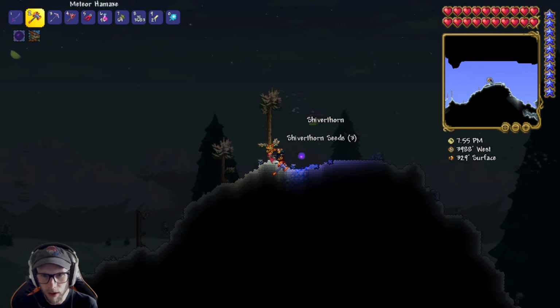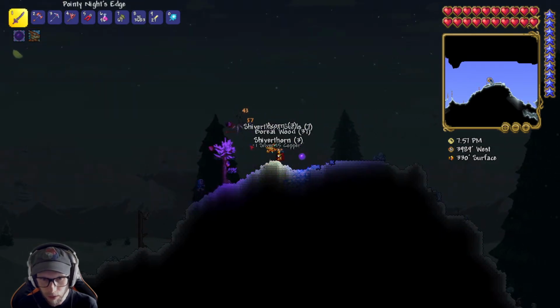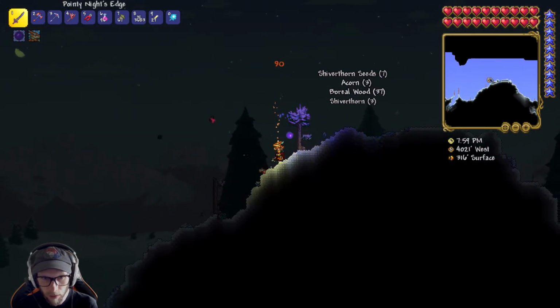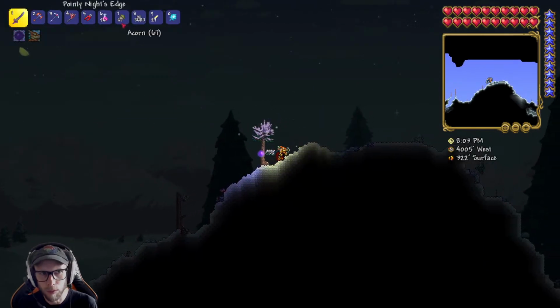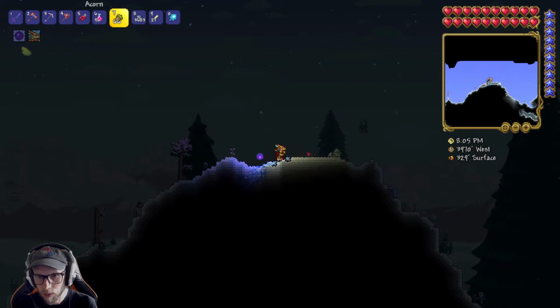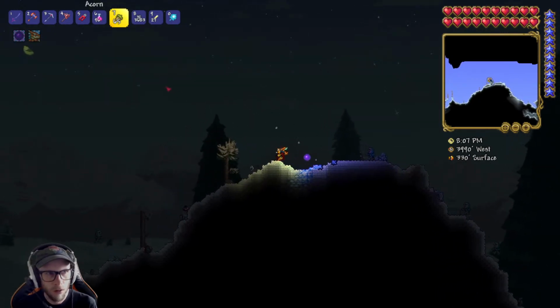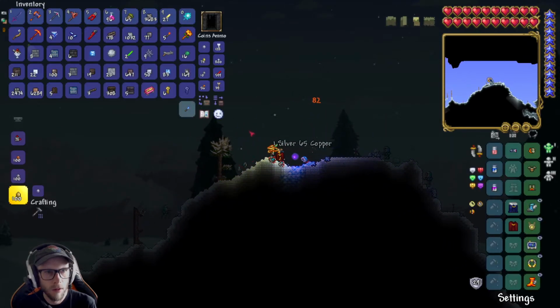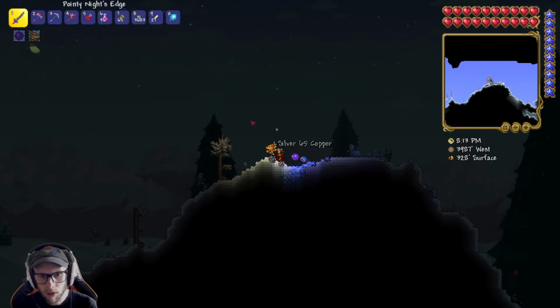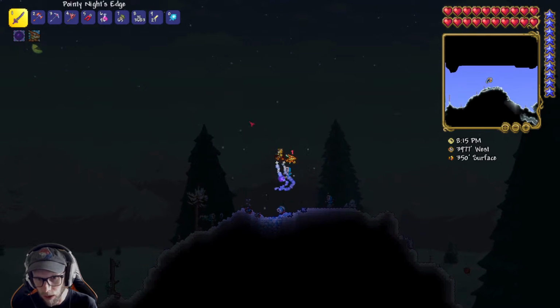Well, I think I've got plenty of boreal wood probably at this point to do whatever I want to do. Let's see, how much do I have? 178, that'll be plenty. So we'll replace those. My inventory is totally full now. That's okay, I don't care.